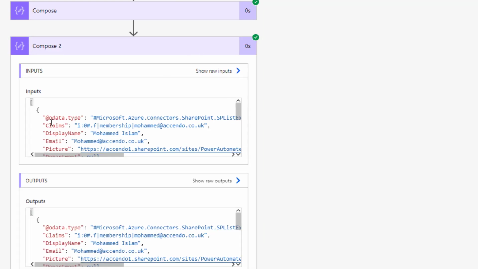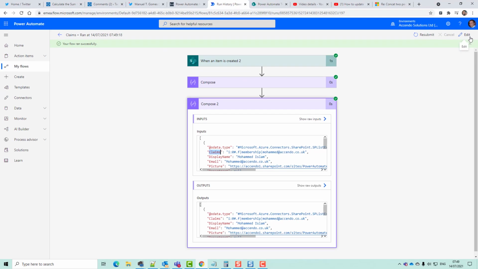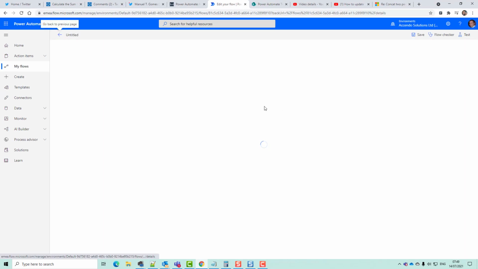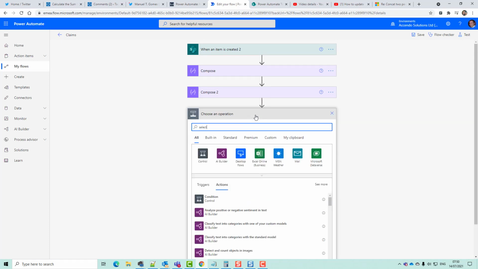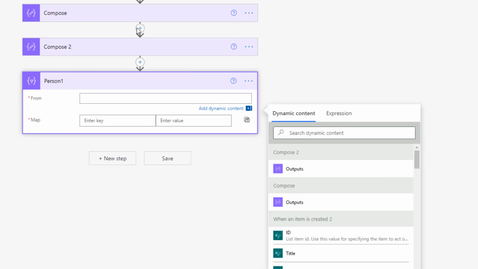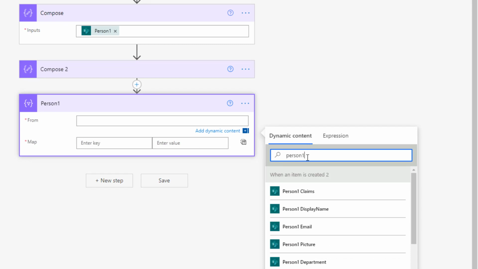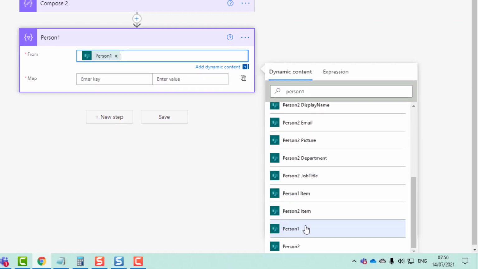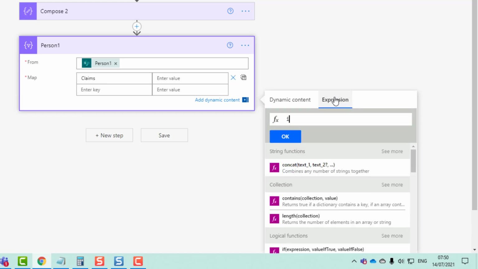So let's now just claim, this is the part we want. So if we go to edit, do a select, I call this person one. This is an array, so we can use it inside a select. We'll type claims, item, claims.